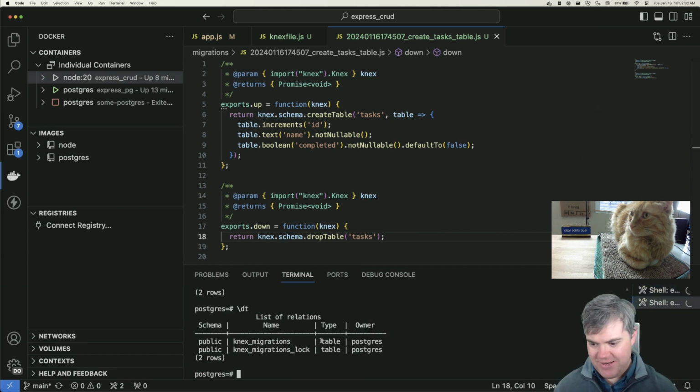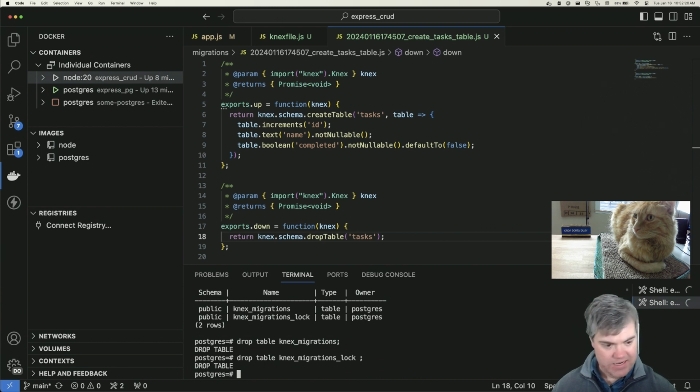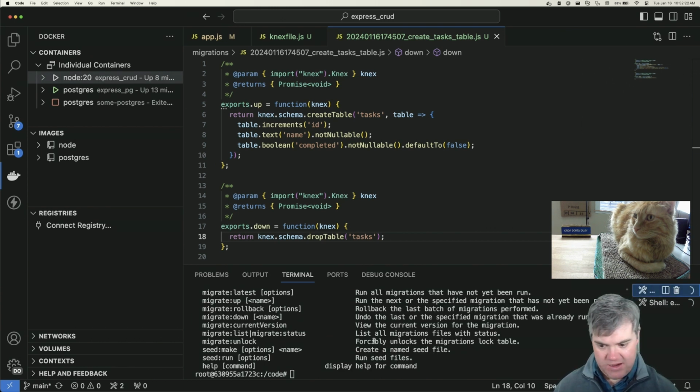So here's what we're going to do. I'm going to remove these two tables. So we're going to do a drop table, connects migrations, and then lock. And now I should be able to run this.